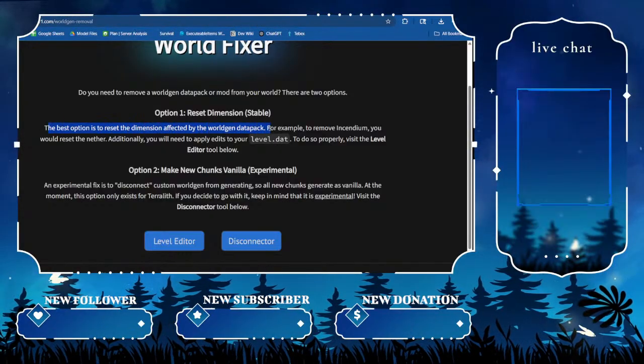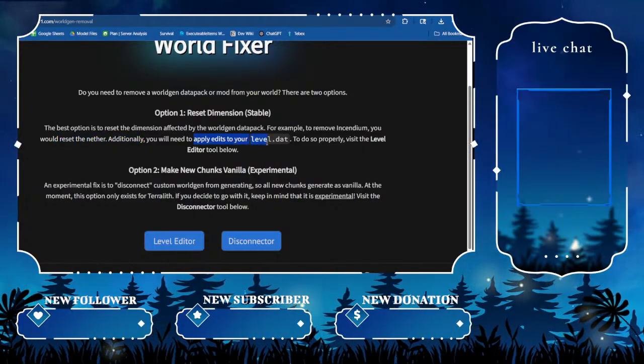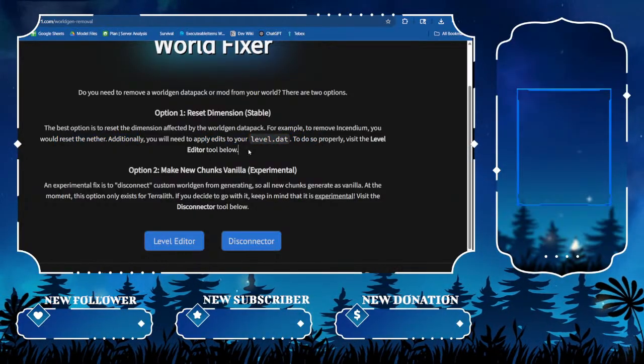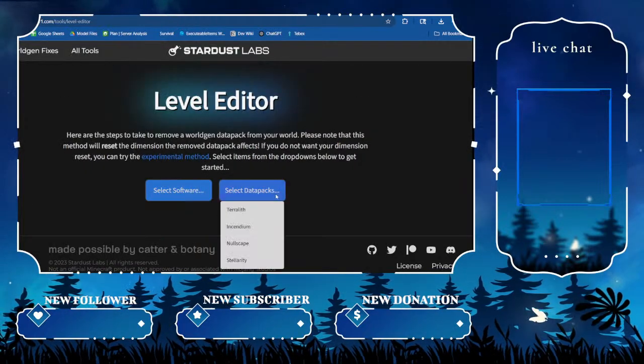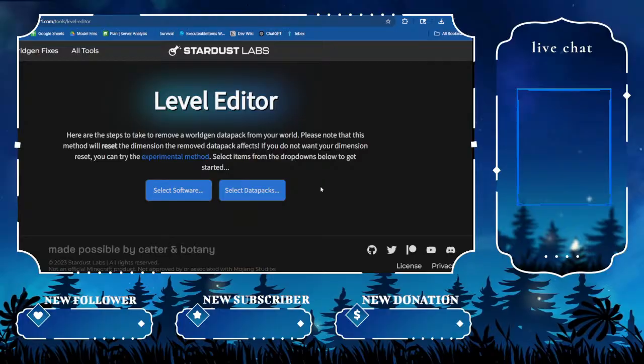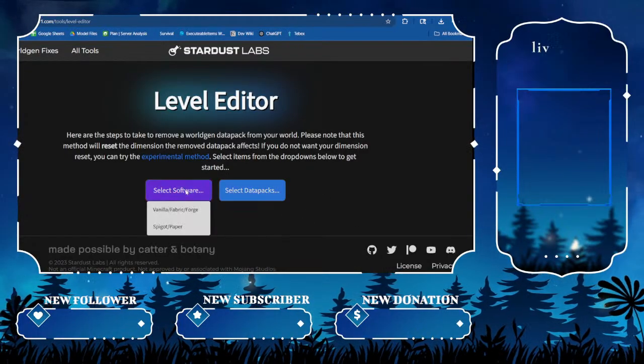Dimension affected by the world gen data pack. For example, if you remove Incendium, it would reset the nether. Additionally, you would need to apply edits to your level.dat. To do so properly, visit the level editor tool down below. Incendium. Okay.